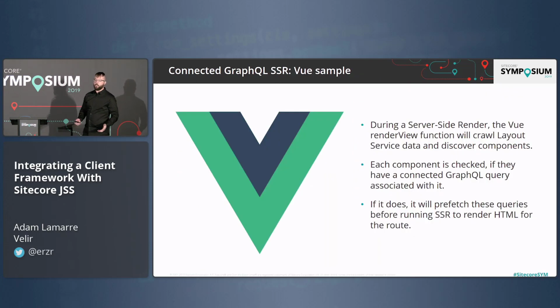Vue has the same issue, and it solves this problem in this way. The rendering for Vue is not asynchronous. So basically, the Vue sample app will crawl the layout service data and build an instance of that component that corresponds with the layout service data. And it'll check a place in that component to see if it has a GraphQL query associated with it. And if it does, it'll prefetch that query before the server-side rendering happens. So when server-side rendering actually takes place, it just comes from cache. So it prefetches all those queries and then just renders out.